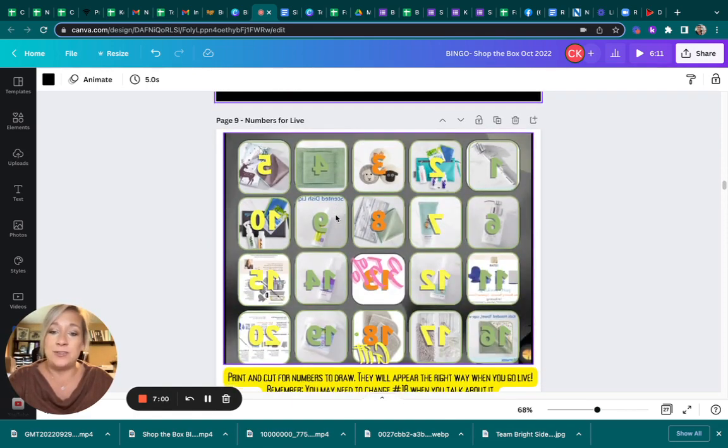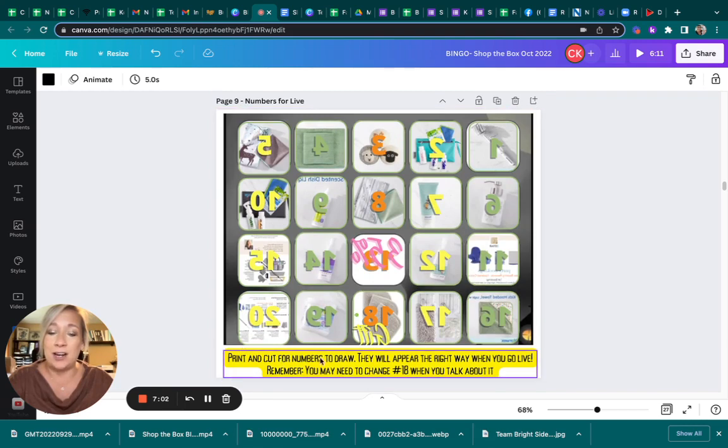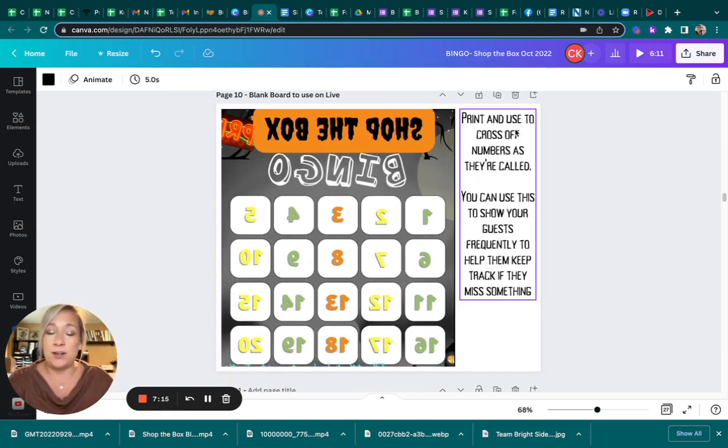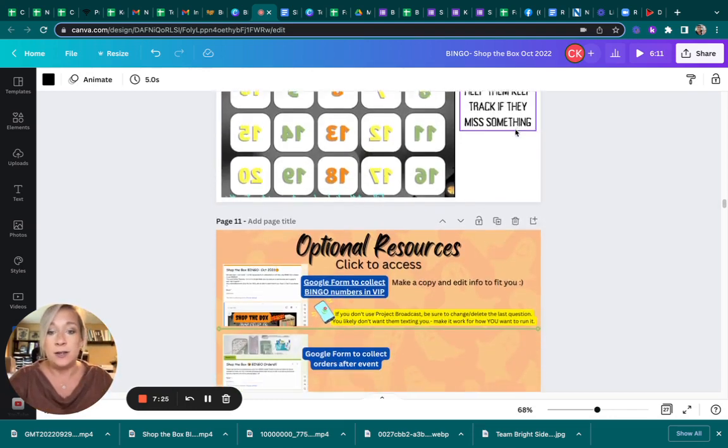Now this tells you how to use these boards. So this, you're going to print and cut the numbers for you to draw. They look backwards here. They're going to be forward for your people on your live. So this is the board that you are going to print and cut up all the numbers. All right. This is the board that you're going to print and use to cross off the numbers. That way you can hold it up and show it to your guests. It's going to look the right way to them. So you can show it frequently so that they know what numbers have been called.